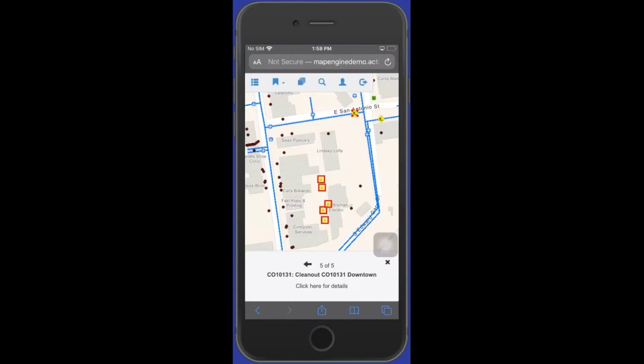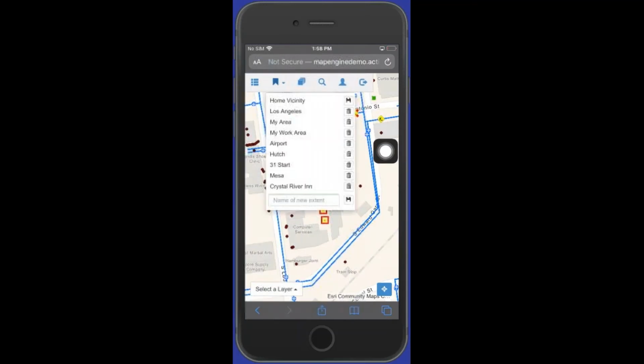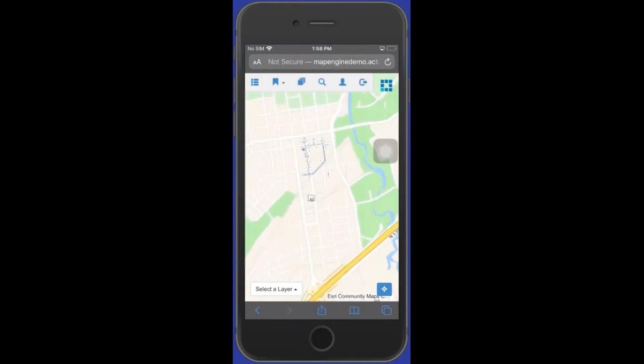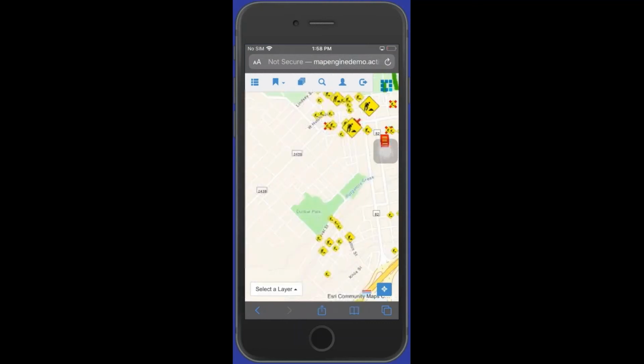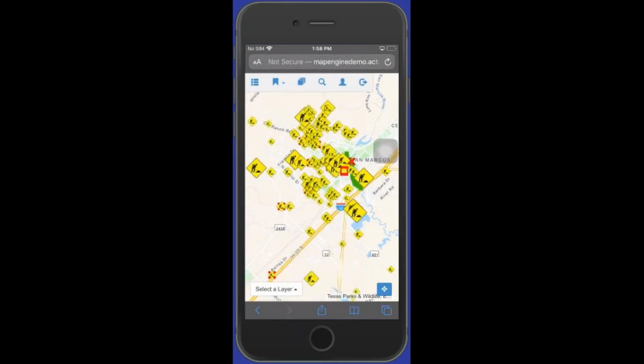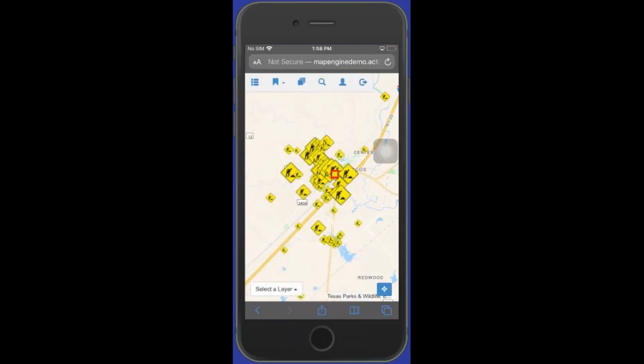Okay, what I want to do now is show you how to navigate and zoom to specific areas that you've saved. That's what this button is right here. It's the Bookmarks option. If I click on it, you'll see I have a list of different places. If I tap Home Vicinity, that takes me to the place where my map initially loads when I log into MapEngine. You can change that just by panning around or zooming back and saying, oh, I want this to be my new area.